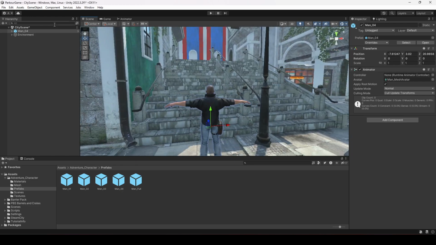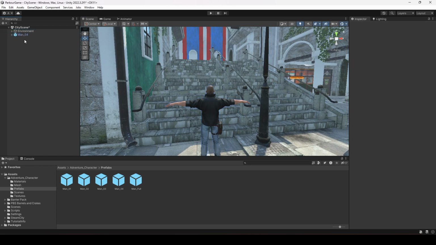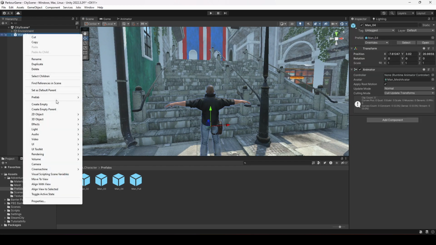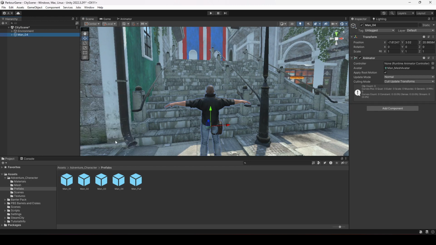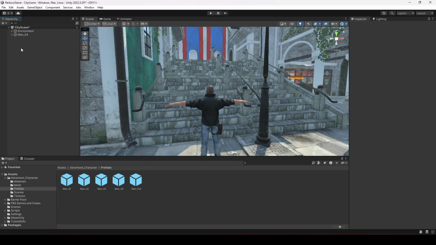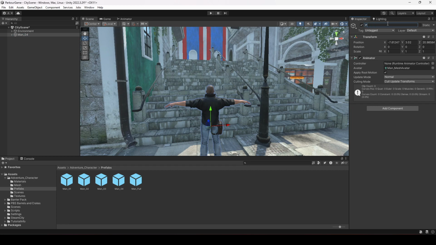Okay, and as you can see, it is showing main four. So let me just move the main four down and then let's click on prefab, unpack completely. Then let's rename this to player. Okay, and as you can see, the animator is already attached and also the avatar for this character. Okay, so make sure that all of these things are by default added.